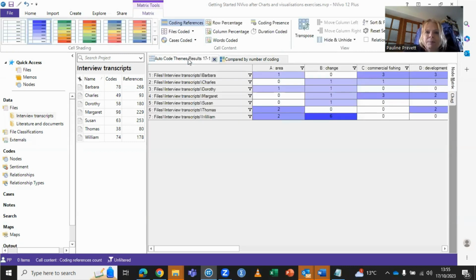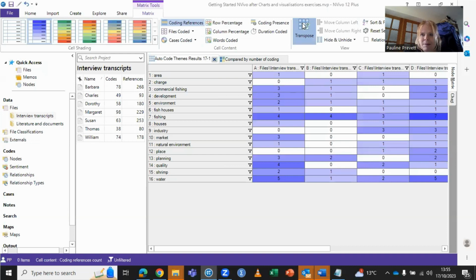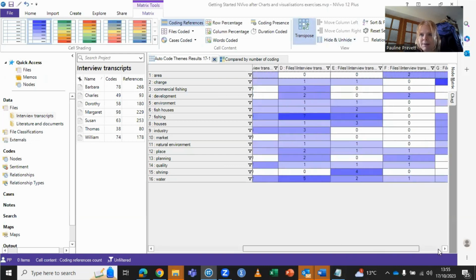If I click here, automatically the auto coding process has produced this matrix. Now, one thing that can be useful to do when we're looking at the matrix is to click on transpose, because there are many themes, as you've already seen, that were identified in the hierarchy chart. So I can't see them all, but if I transpose, it's easier to see.